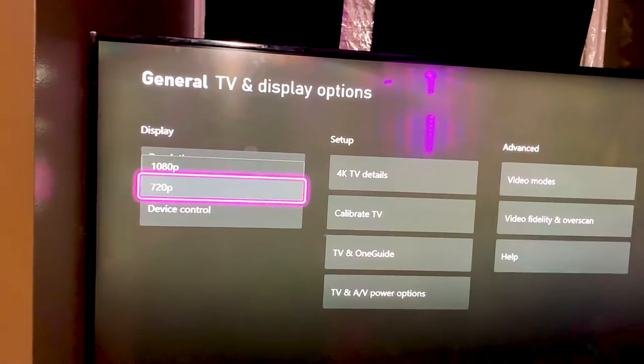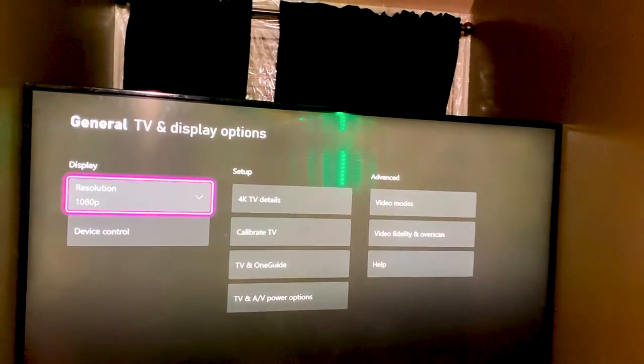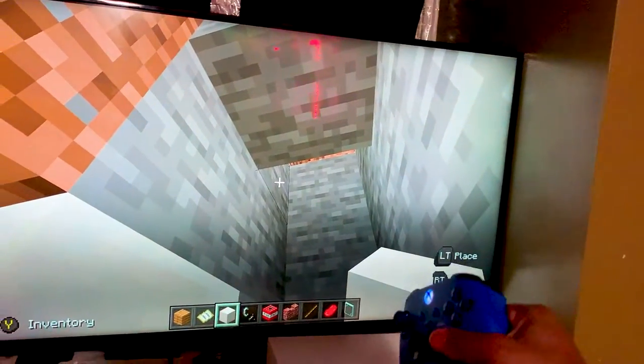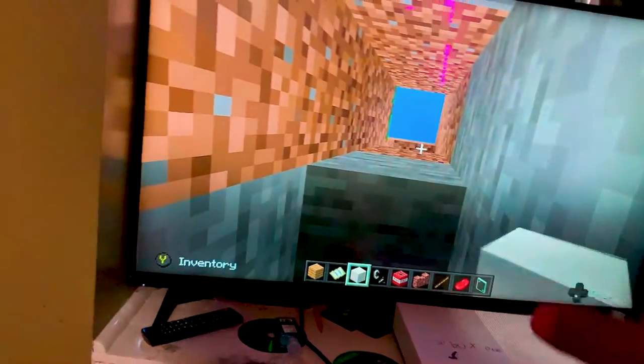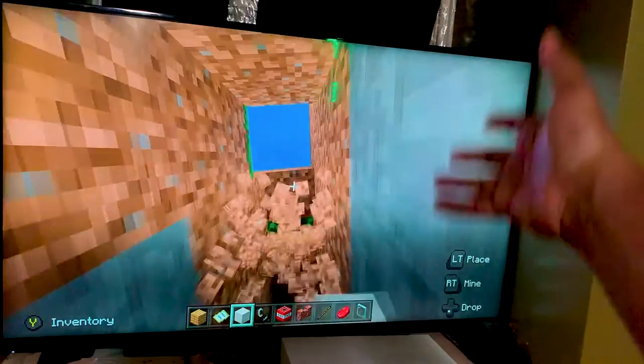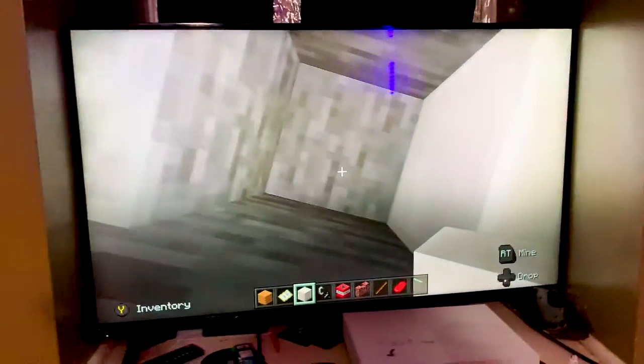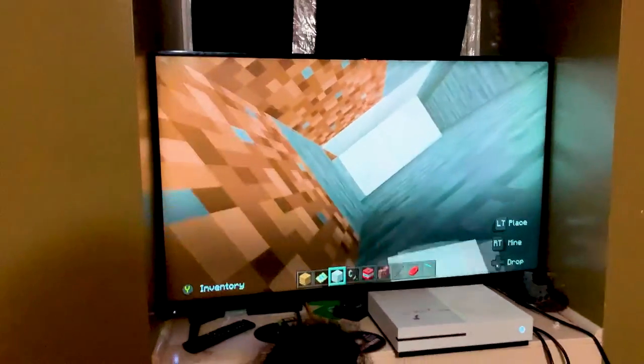And the other option will be 720. That was more so a glitch. And it seemed like it had to do more so due to the fact this HDMI cable being loose. Also, one thing that I didn't notice too is we didn't have sound. So now we have sound, we have good video. So that means issue resolved.